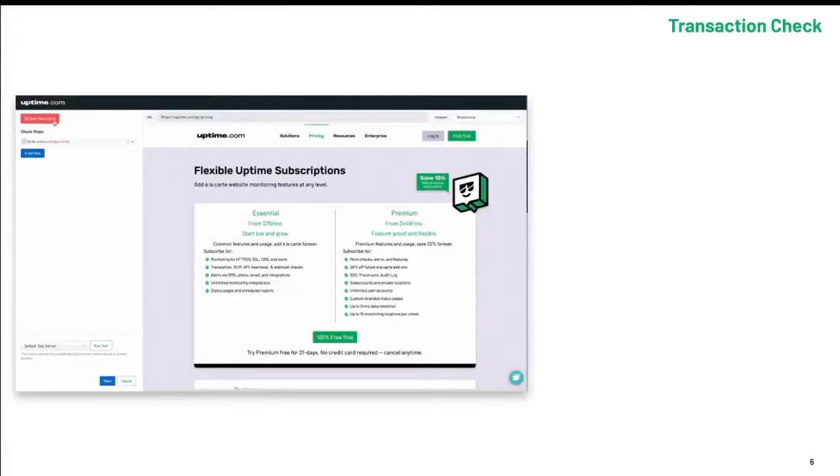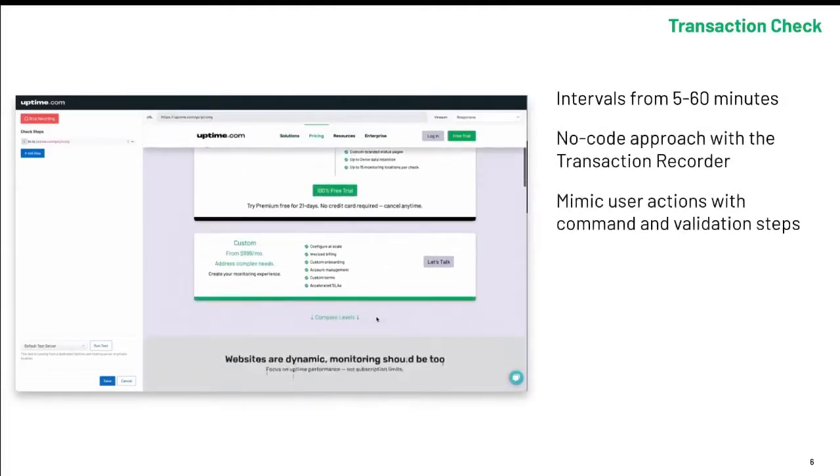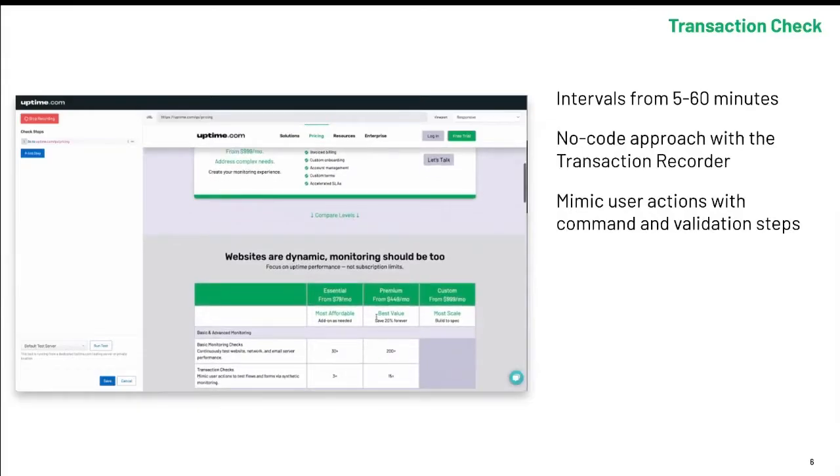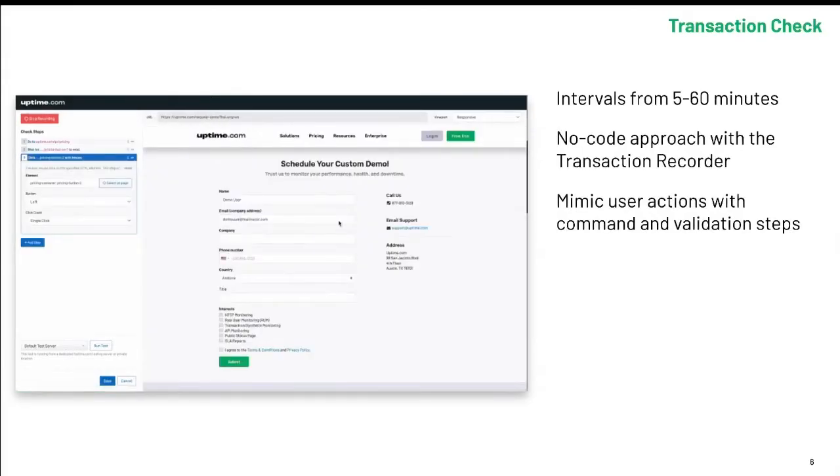The Uptime.com transaction check mimics user actions to protect the integrity of your critical pathways. Check that your login page is functional, or confirm that any of your site transactions, from your shopping cart to your form submissions, are behaving as intended. The transaction check runs at intervals between 5 and 60 minutes and tests a script which can be created with minimal coding experience, or none at all, using our Chrome-based transaction recorder.